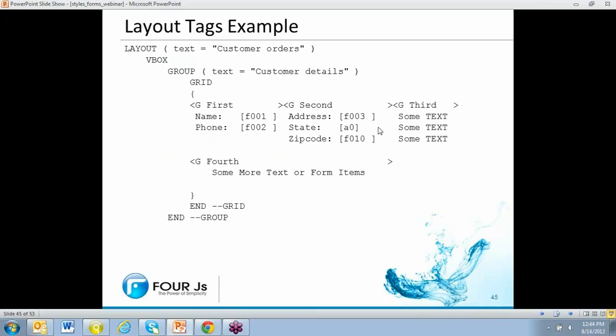Here's an example of some layout tags being used. Here we've got a grid container. We'll just focus on that part. The rest of it doesn't really apply to what we're talking about here. So here's a grid container. Here are the curly brackets, and usually anything in between those curly brackets is going to be defined as text that's describing the fields in the grid.